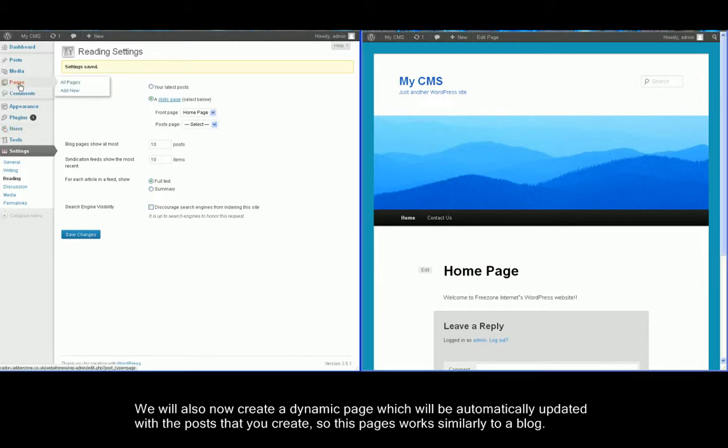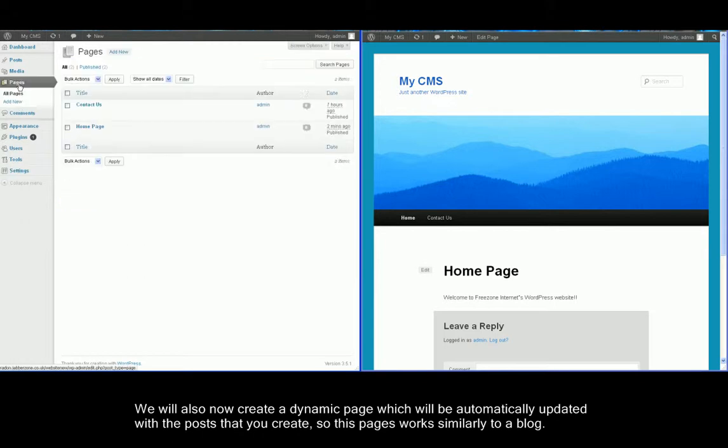Finally, I will create one more page for our website. This will be a What's New page. This will stay as a standard dynamic page and will update when I add new blog posts.